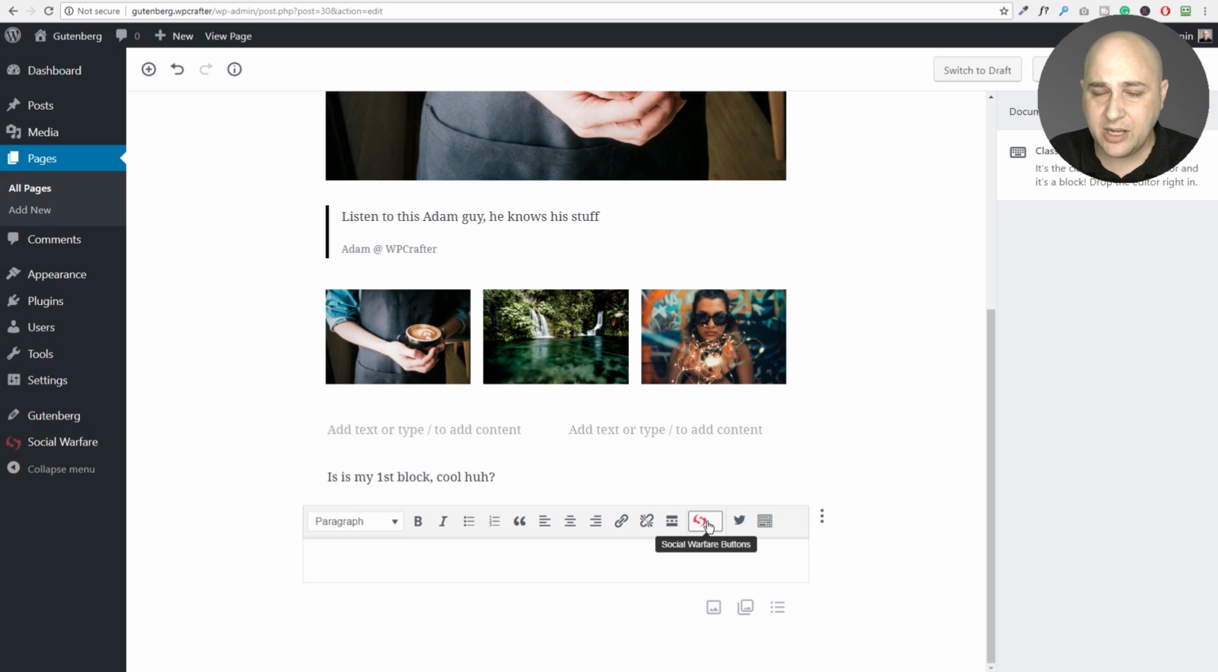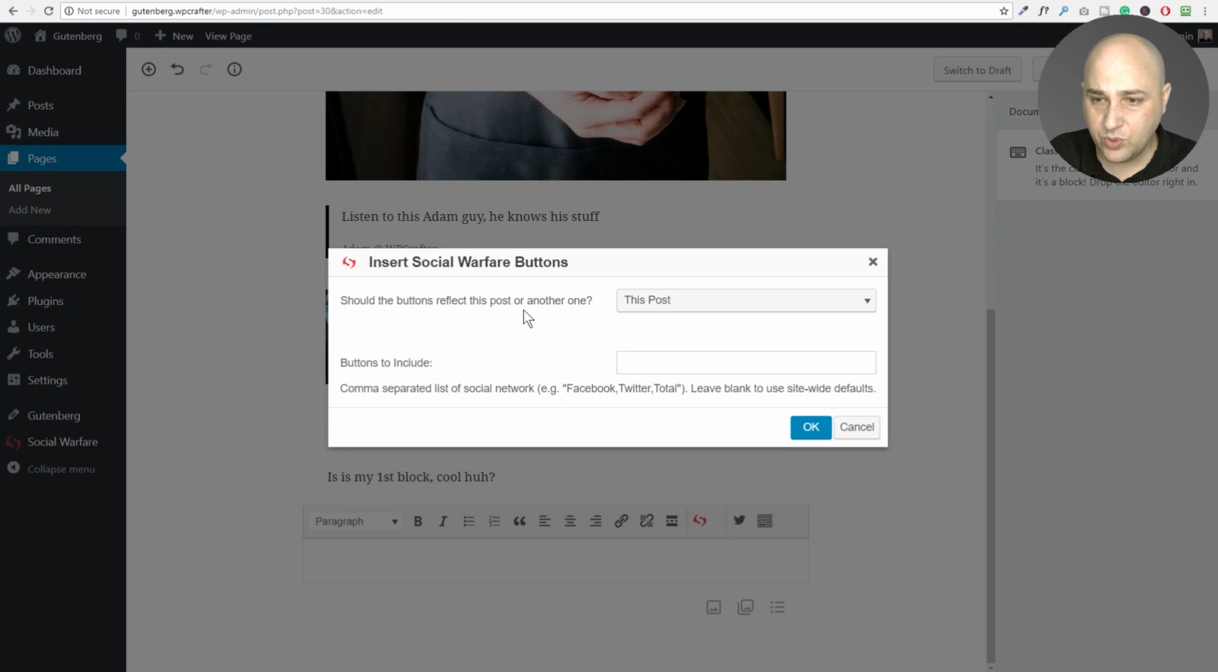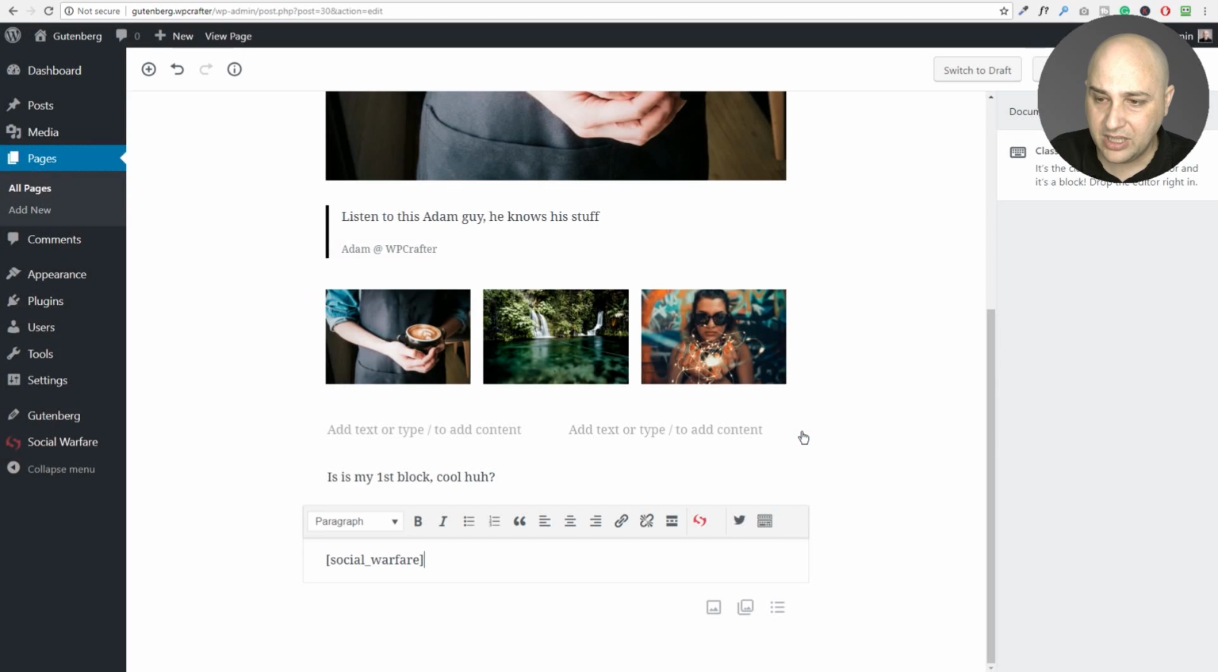If you use any plugin that you need to pull in the functionality through an option like this, this is how you're going to do it in Gutenberg. So I can click on this, and this was what would normally pop up, and I would click on OK. Now normally when you are using a plugin that has a feature like this, it's really just generating a shortcode for you.